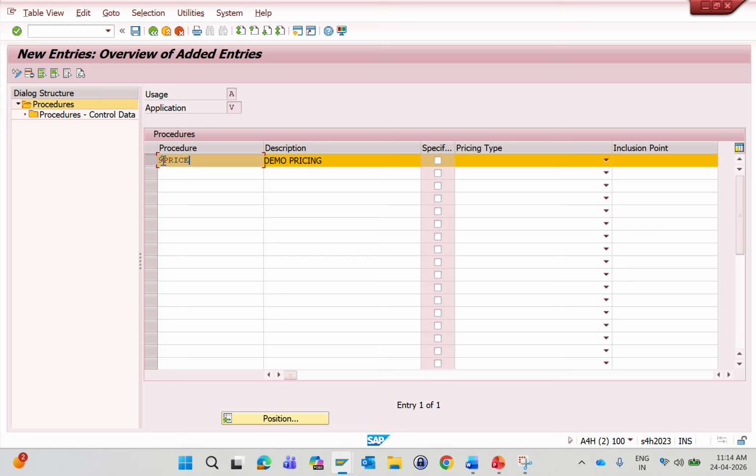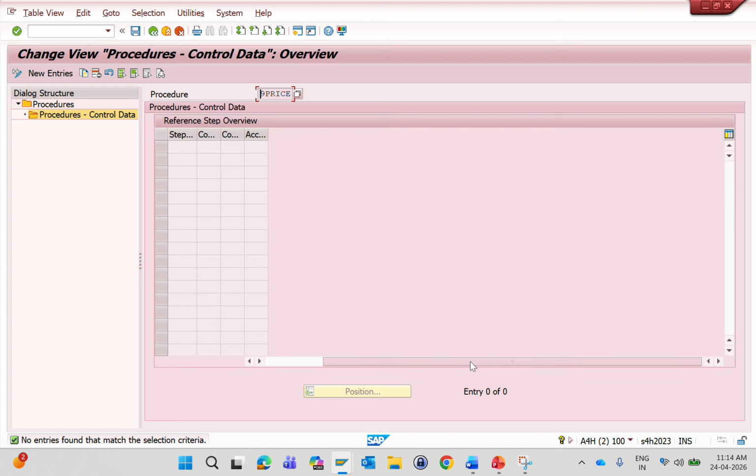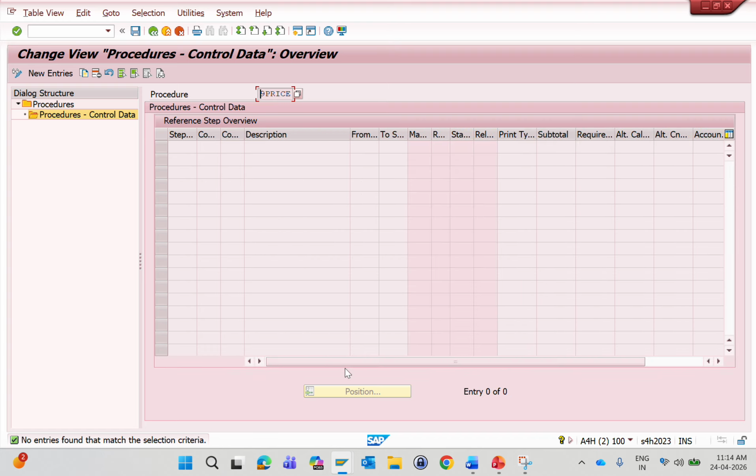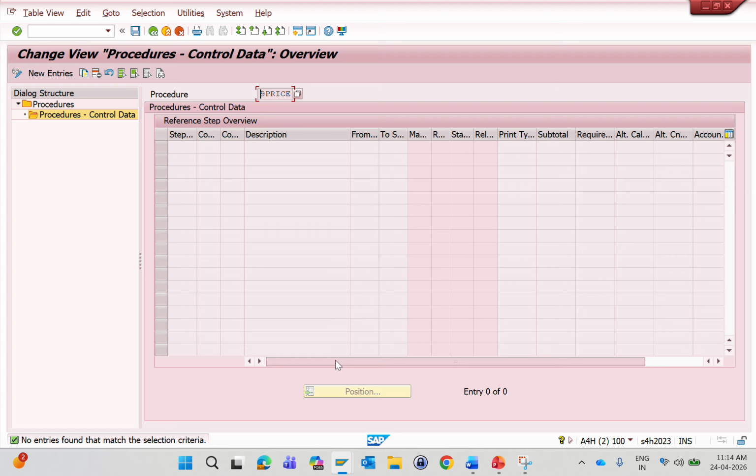How will you add? You will select it. Here you can see control data. You just click on control data. Inside this there is blank data. Here you can see 17 fields are there. Okay, it is a new updated version, total 18 fields are there. Each field will have its own significance, so I will prepare a separate video for pricing procedure fields in S4HANA and their significance, because it became quite a lengthy video. Now you can see there is no data in it.